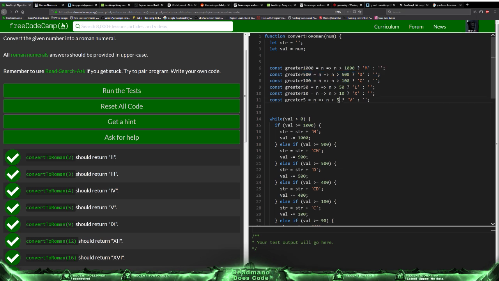And did you notice the pattern? It's always 5, then times 2 is 10, then times 5 is 50, times 2 is 100, times 5 is 500. So it goes in an alternating pattern of 2, 5, 2, 5, 2, 5, 2. So I don't know if that helps us in any way, but I noticed that pattern.